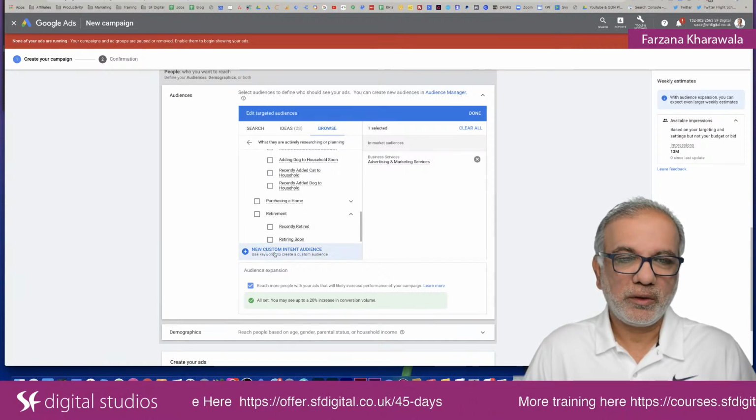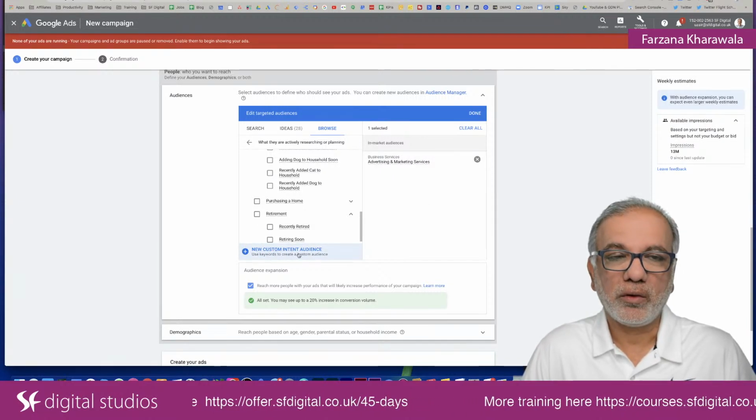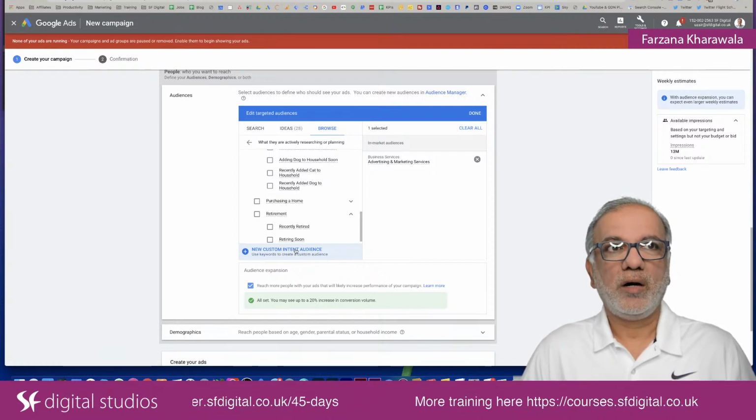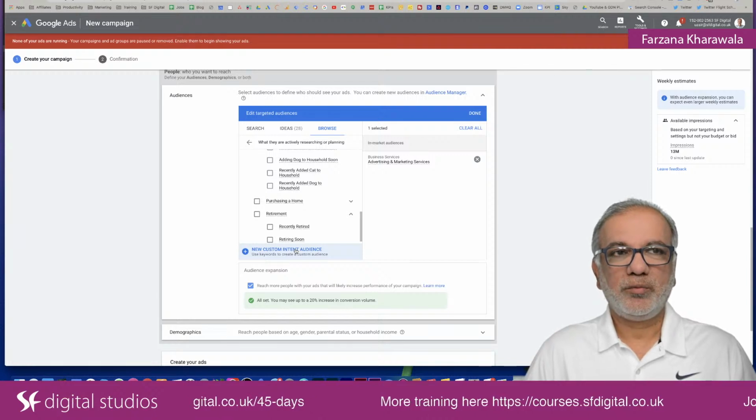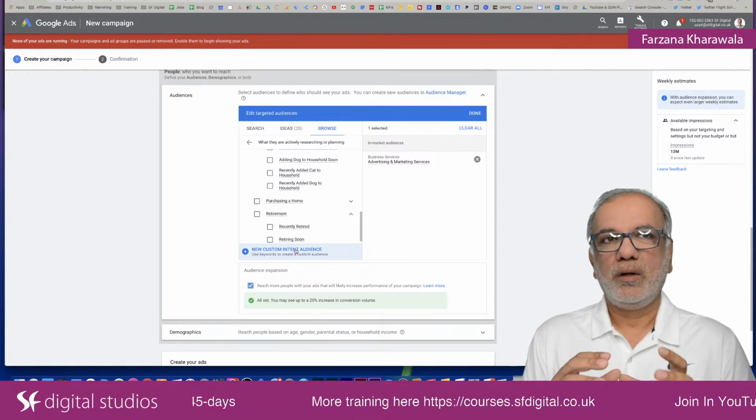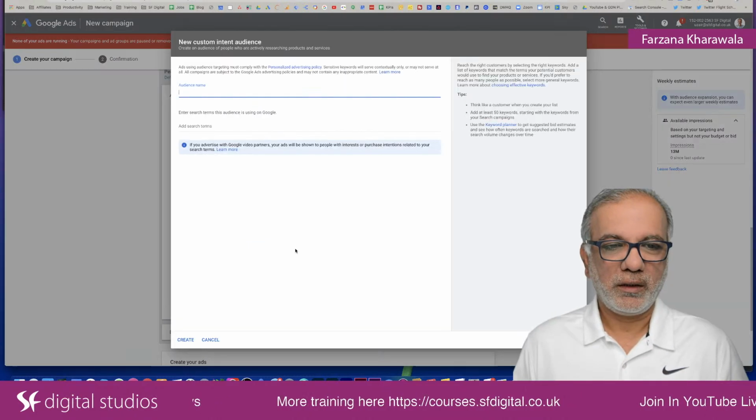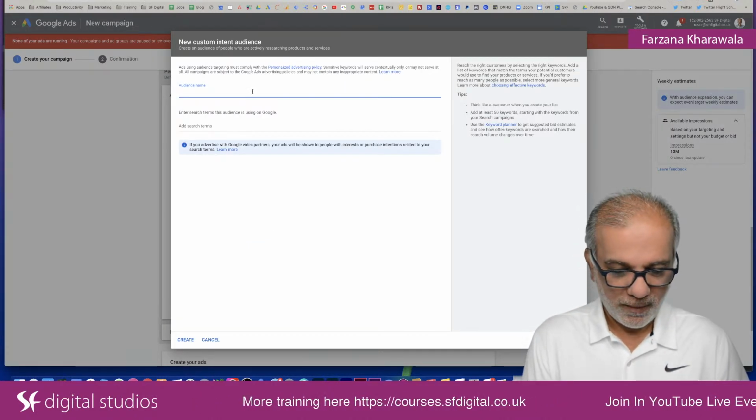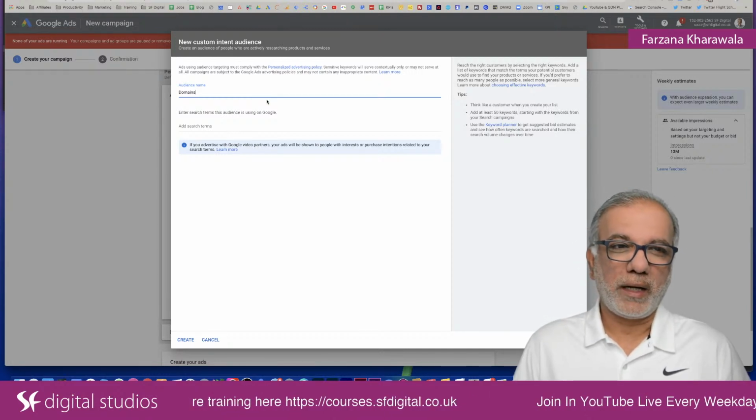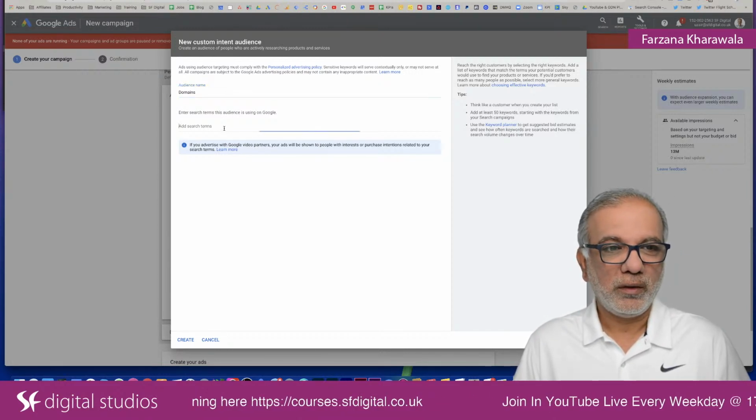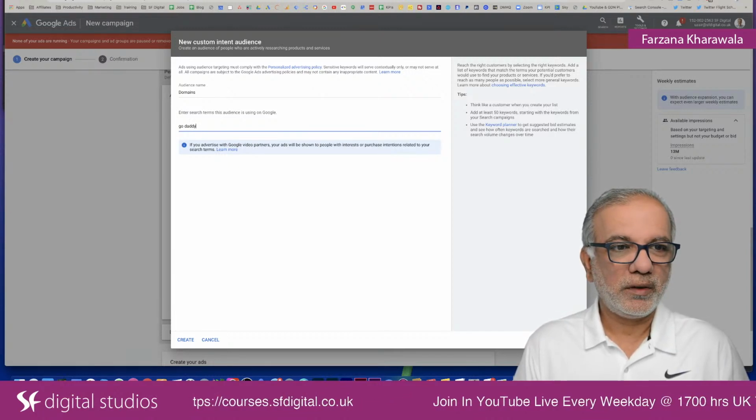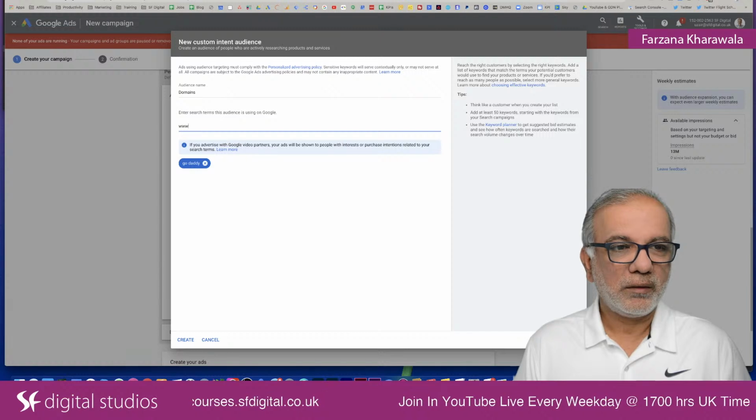The other thing which you can also do is create a custom intent audience, where you can really go after a very specific type of audience. So what we are trying to do is tell Google that, let me show you quickly. So let's say domains is the name, so people looking to buy a domain, register a domain, and so on.